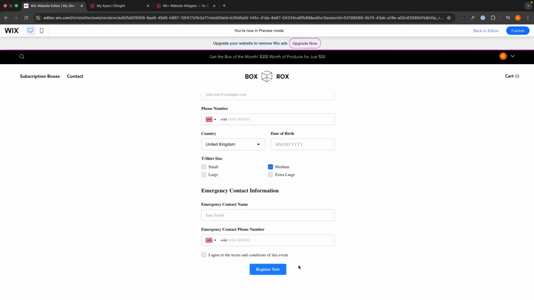Now, if you are setting up a paid event, we can change this button to be a pay button that's going to take them through to PayPal or some other payment processor that you would like to use. And I'll show you exactly how to set this up in this video.